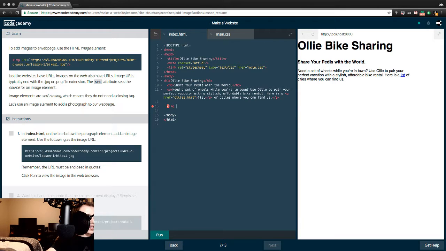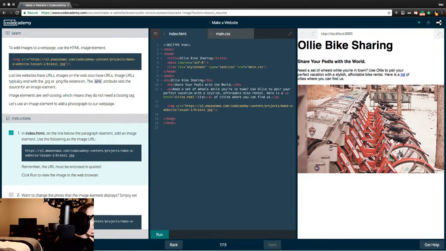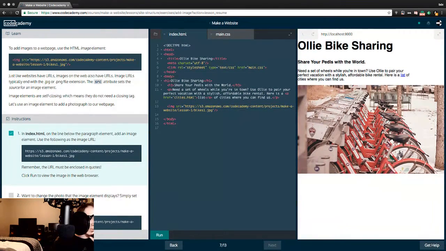Image source equals quotes. Yeah, that's right. Closing stuff. We'll just clear that out for now. We're going to take their lovely link they have for us, copy, drop it in. Look at that. That's super bikey.